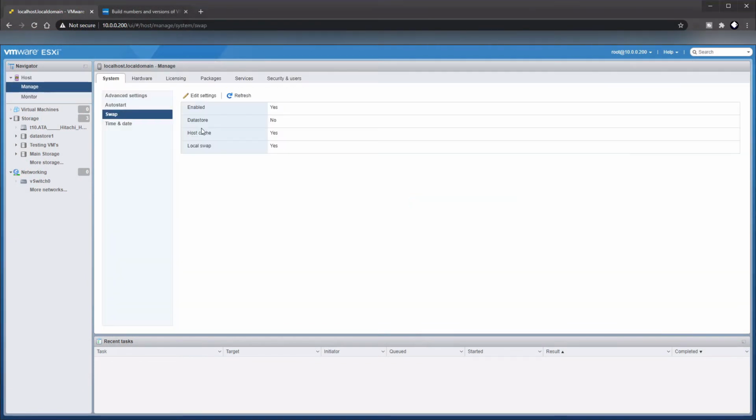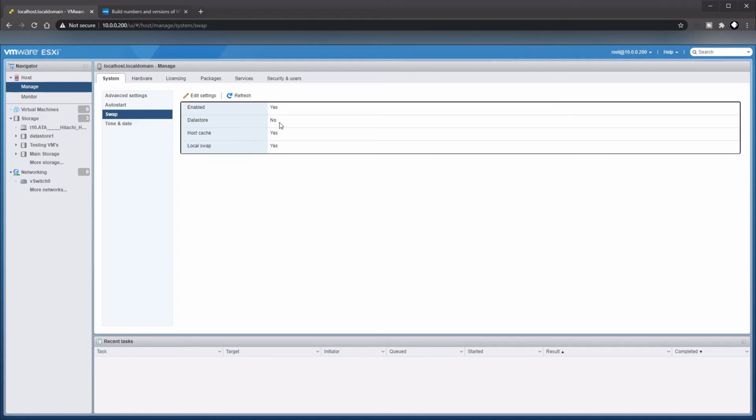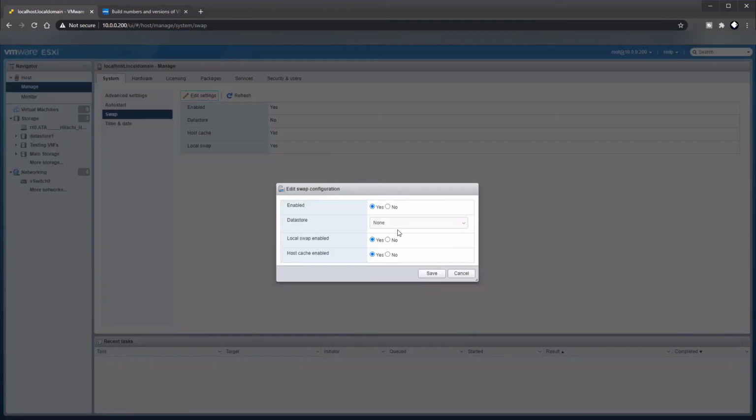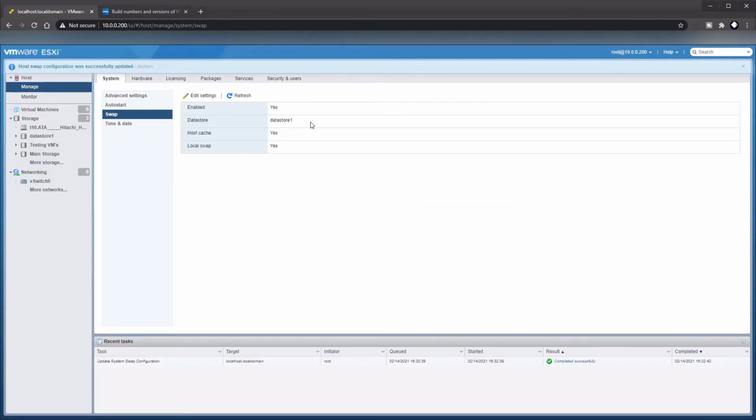and whilst we're in here now, we're going to go back to host up here, and we can click on manage, and we go down to system, swap, and the data store here is the one that we need to change. So we're going to edit the settings, and in data store, if we go to data store 1, we want to set a swap space on that data store. I think you can use any of the data stores that you've got, but because this is the main hard drive that's running the ESXi, that's the one I'm going to put it on. So we're going to click save, and as you can see, that's now been put in there.